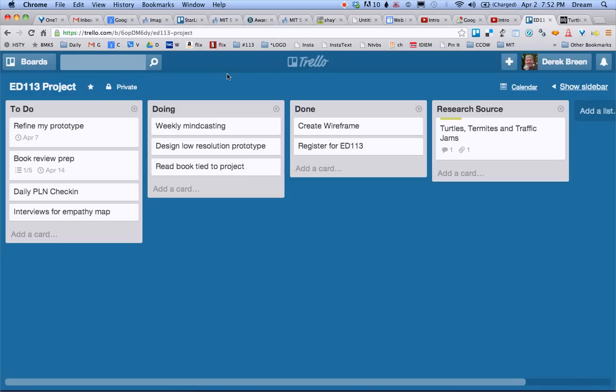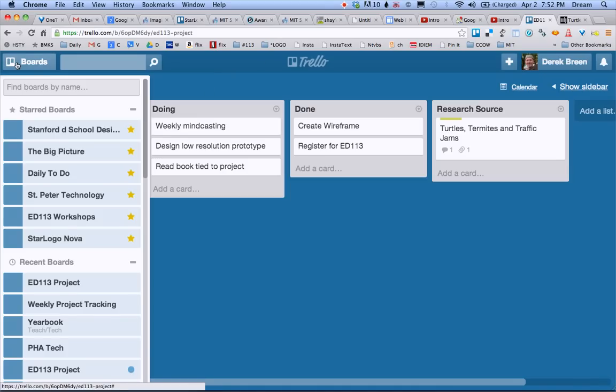Now, what about for a more complicated project? I'm going to click on boards, because I've created a lot of different Trello boards. One that I've created that I use frequently is my daily to-do.